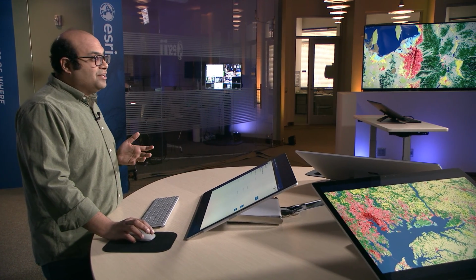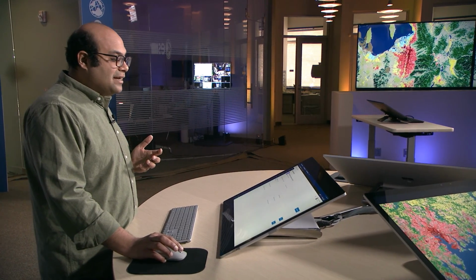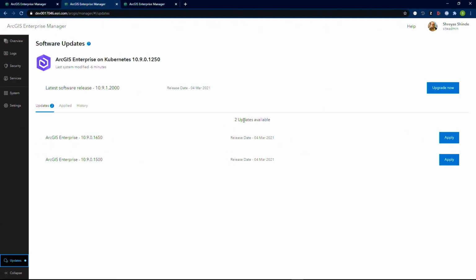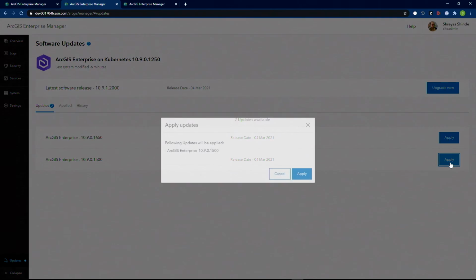The system is smart enough to detect when new releases and updates are available and can alert the administrator. Let me show you how. I am at build 1250 for version 10.9. I can see that there are 2 updates that are available. Let me go ahead and install one of these updates.